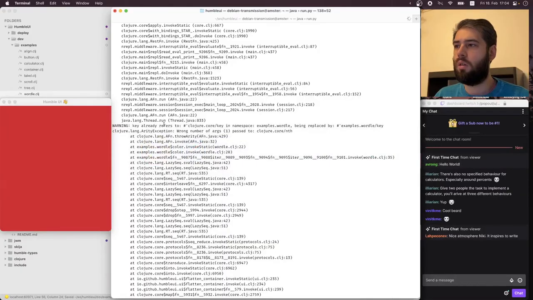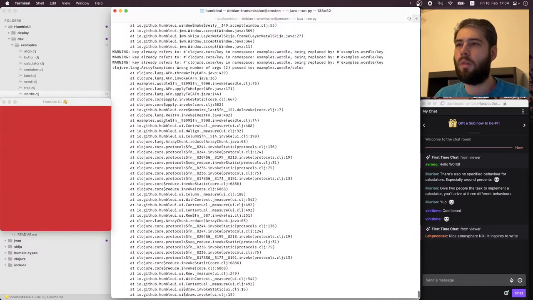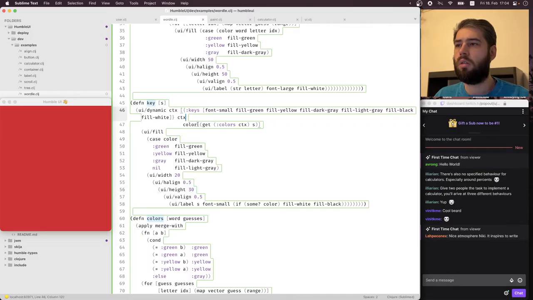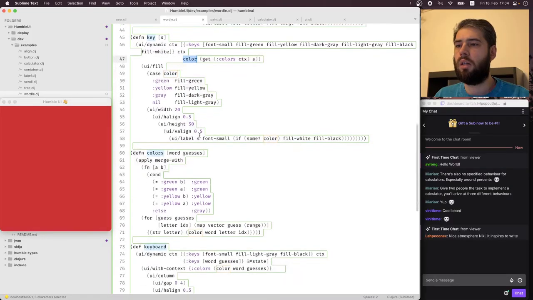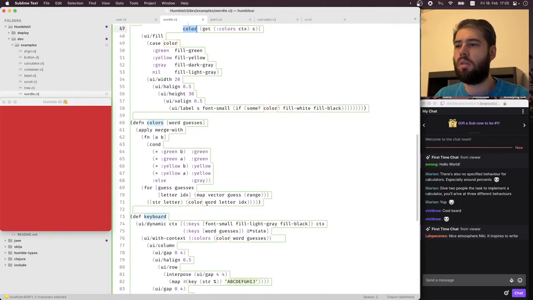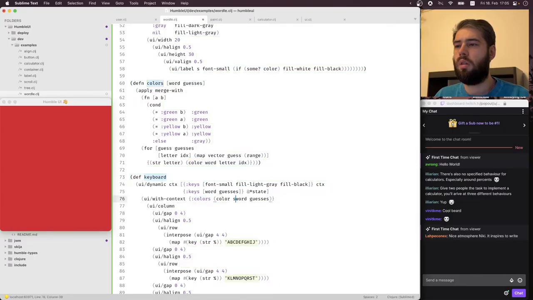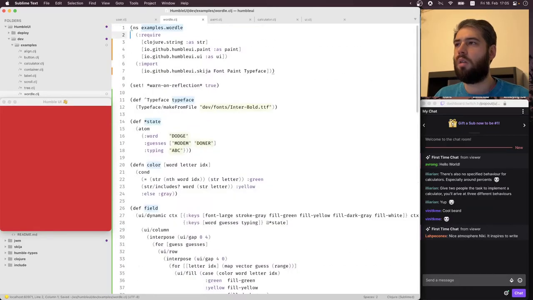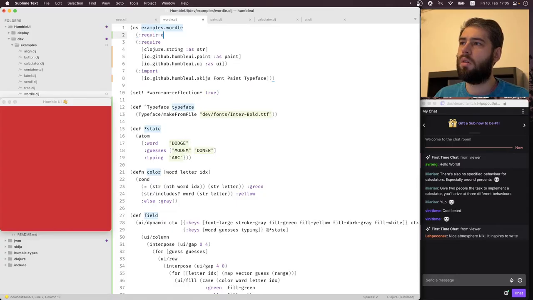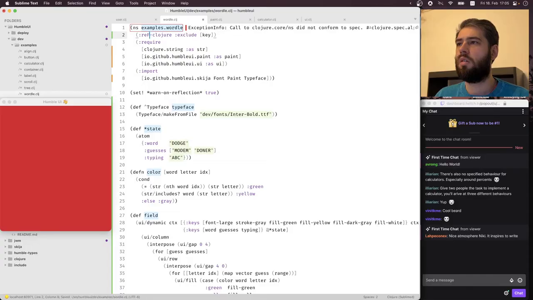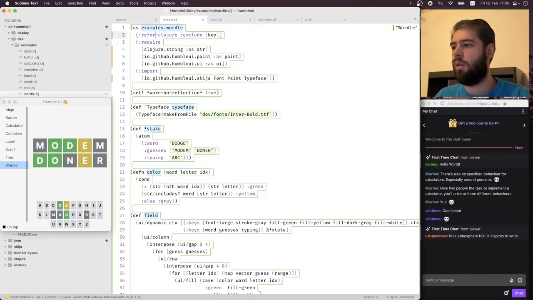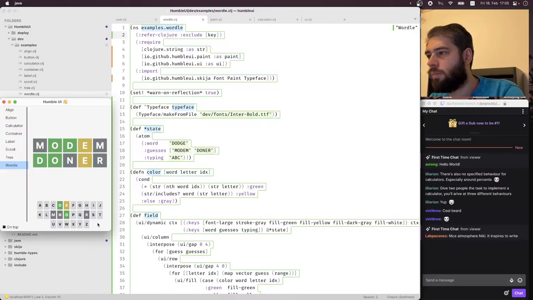Something is not working. What is not working? Clojure cookie, color takes two arguments. What? Color takes two arguments. Yeah, this. And we also require Clojure script key, something like this. And remember, refer Clojure. Yeah, something like this. Okay, and we have colors now. Which look correct, right? I think they look correct. Yes.